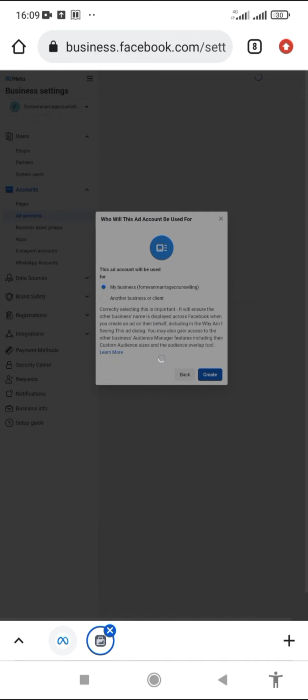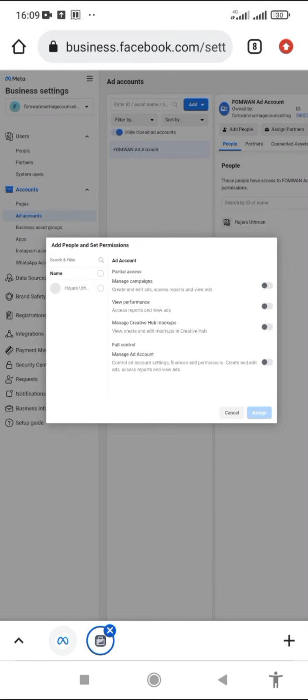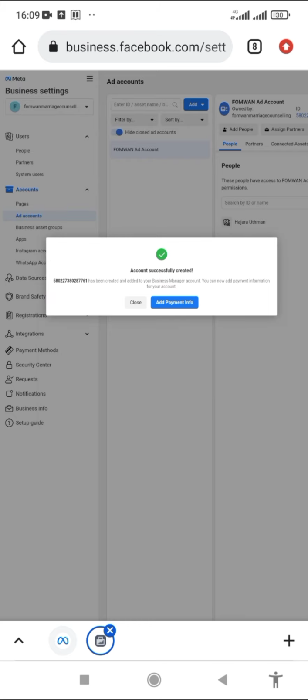But if you have plans to manage ad accounts for other business owners, you can go ahead and click on manage for other businesses, and then copy the other things. So here they say add people and set permissions. So we can see my name is appearing under there. I'll click on my name so that it activates my name, and then I'll come to the right side and put on all the buttons, right? Under the manage ad account, I just put that one on, and it automatically puts on all the rest, and then I click on assign.